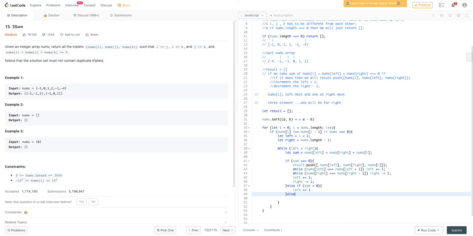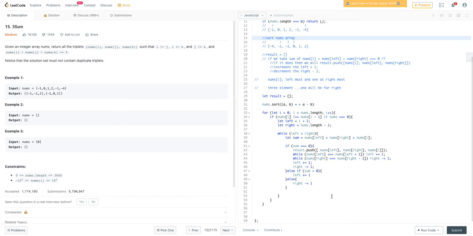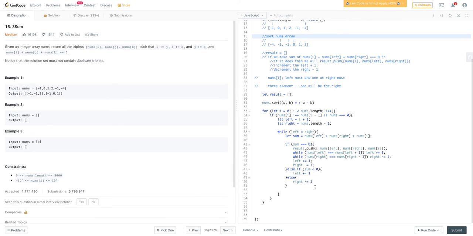And we can do else. So else, that means that the sum is greater than 0. In that case, we would have to decrement the right, because if you look at the array, the value on the right goes down when you move backward. So in this case, we would decrement the right by 1. So that's why it is very important to sort the array, right? Okay, so after that, I believe we can just return the result.